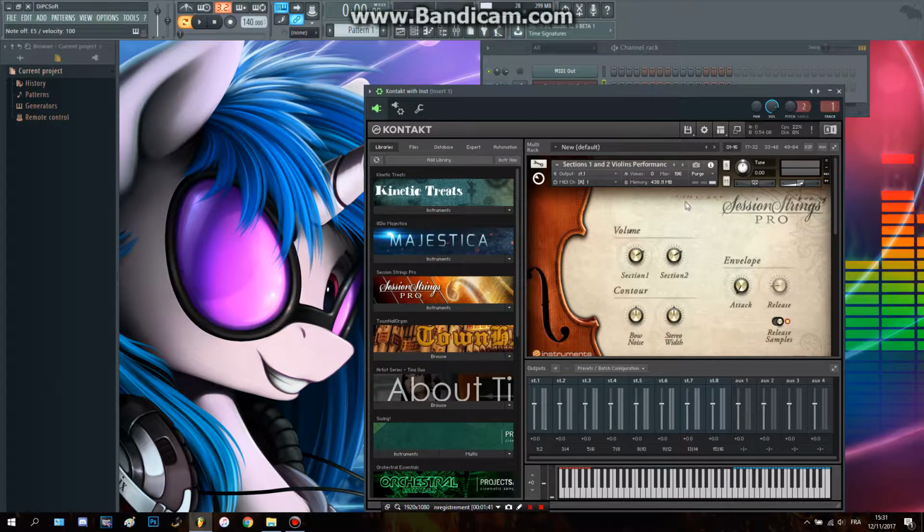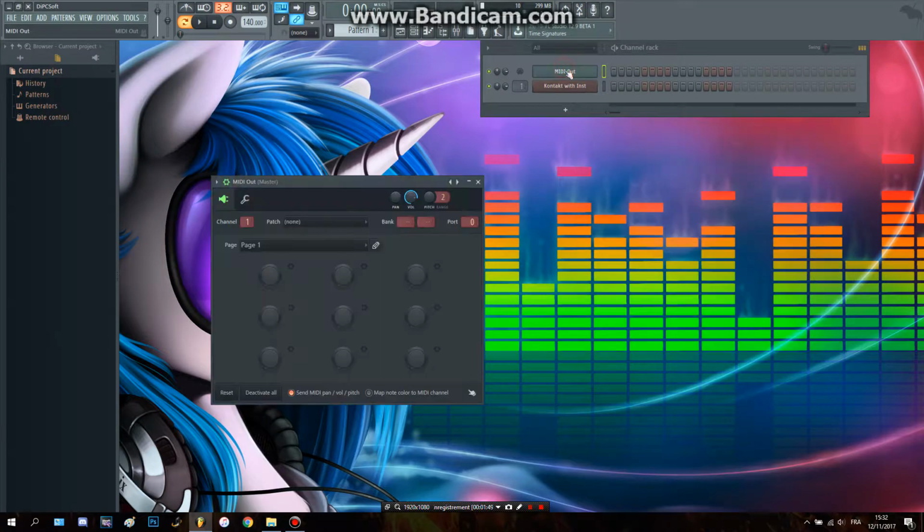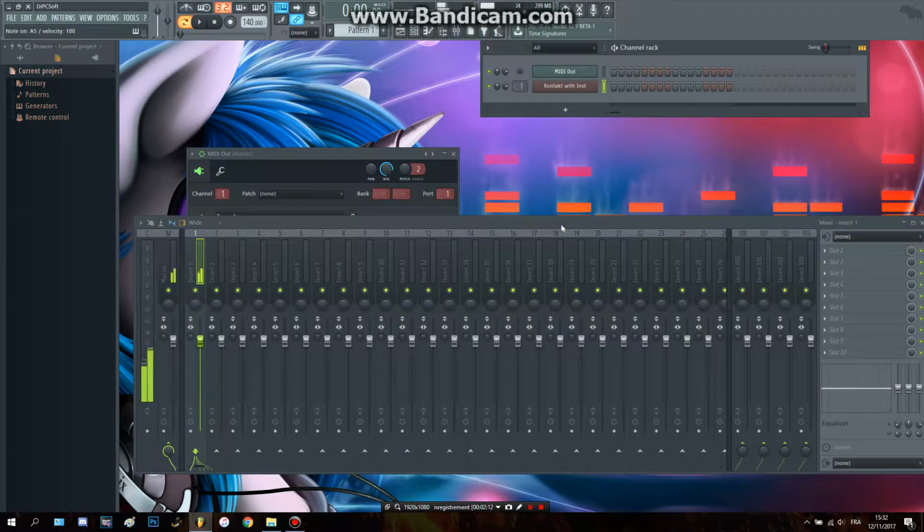On Kontakt, you click on the little gear on the top left, and then on the input port, select 1. And now on the MIDI out, you click on the port 1. This will link Kontakt and the MIDI out. Then you set channel 1 for the MIDI out, and now you have sound in the first output.